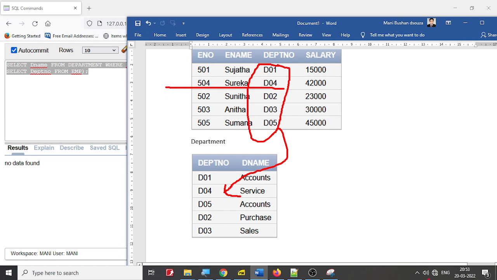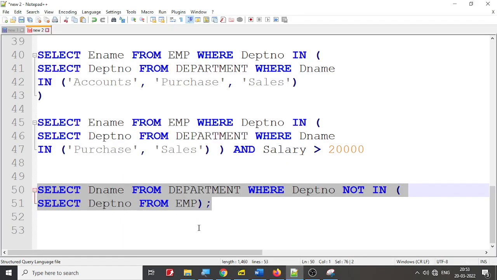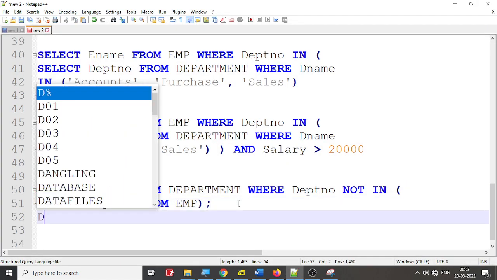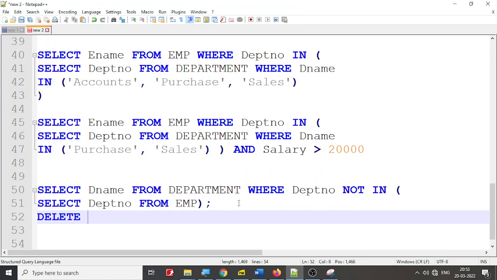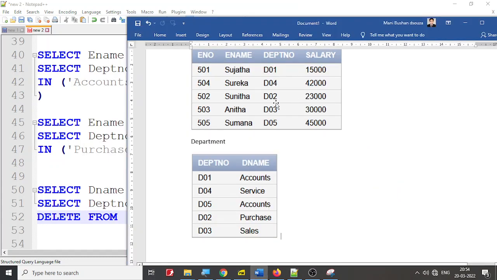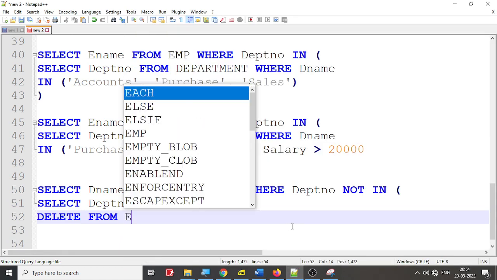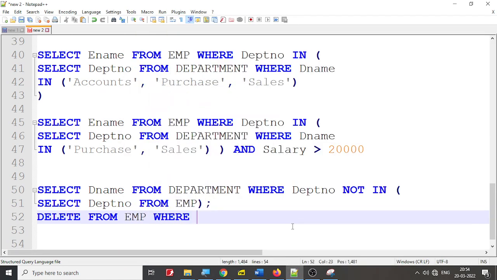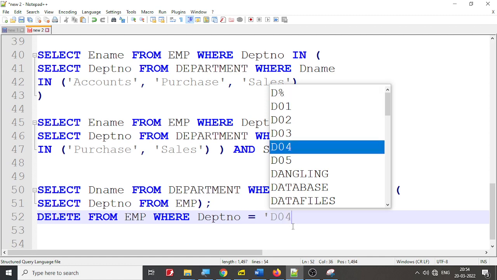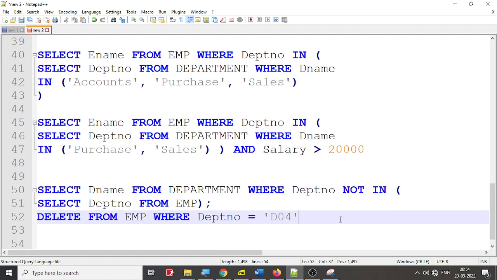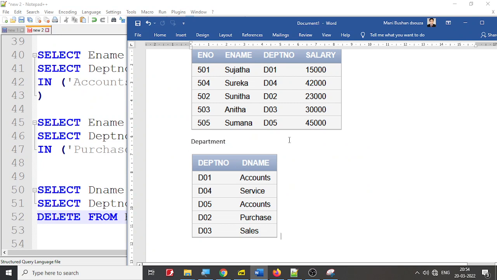How can I get rid of Sureka? Just for demonstration purposes, I am going to delete from the employee where department number is D04. I will target this one, D04. Who is this? D04 Sureka. I will remove this Sureka.